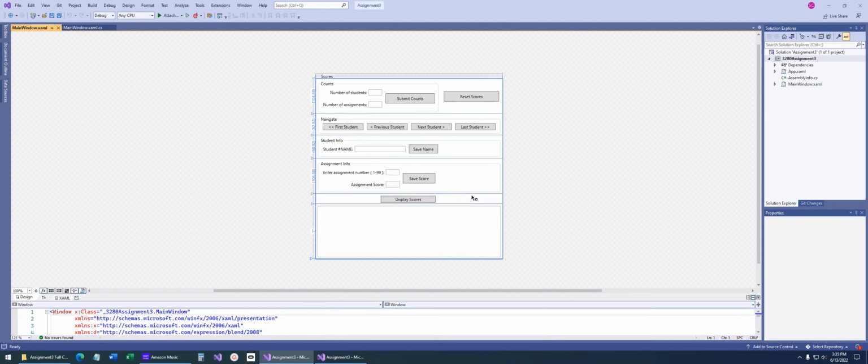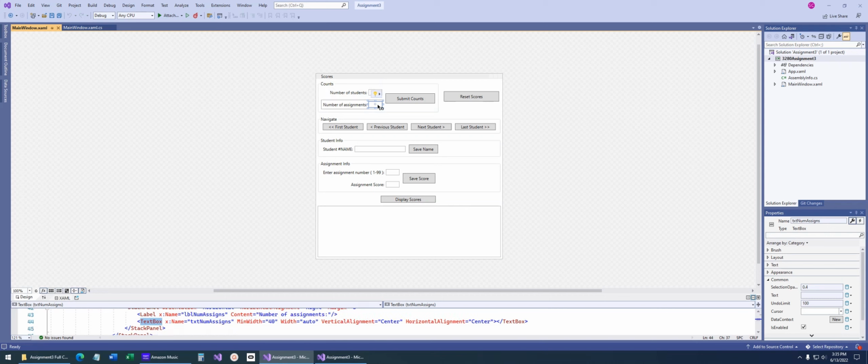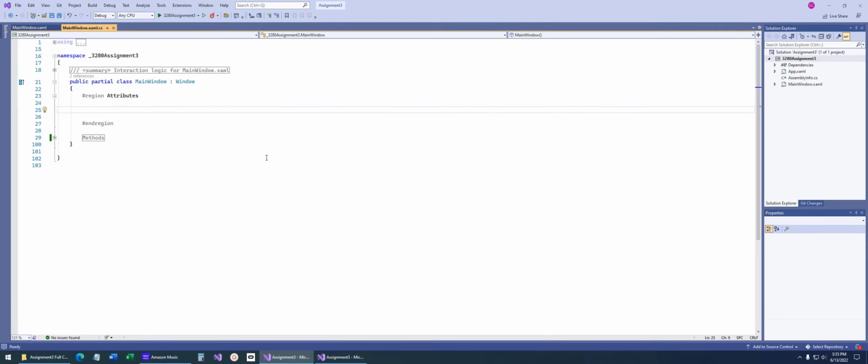If we go back to our UI here, we notice, for instance, we have number of students, number of assignments, and so we know that we're going to have to create some arrays to hold the students' names and to hold all of the assignments for each of the students. So behind the scenes, we'll create some arrays. We're also going to have to keep track of the number of students and the number of assignments, and so those are the variables we're going to have to start with.